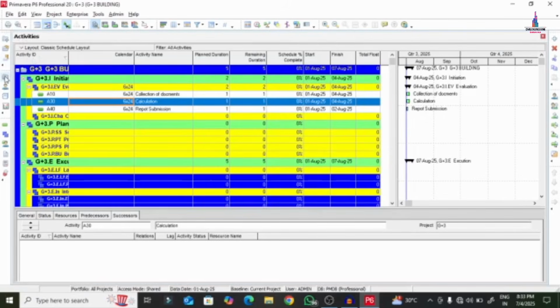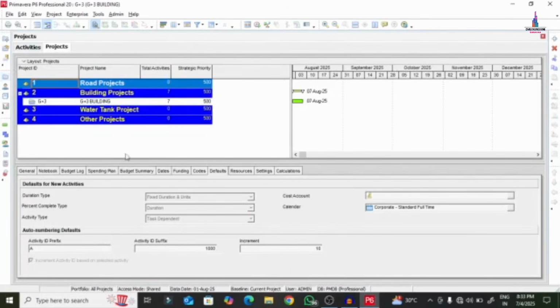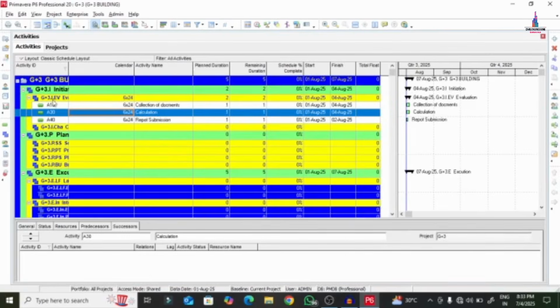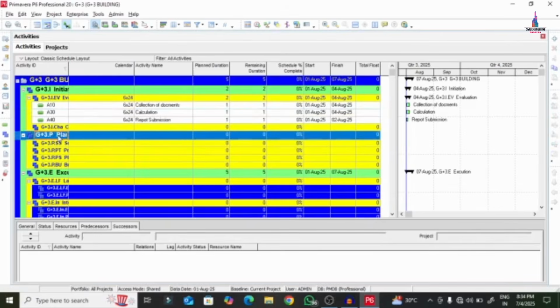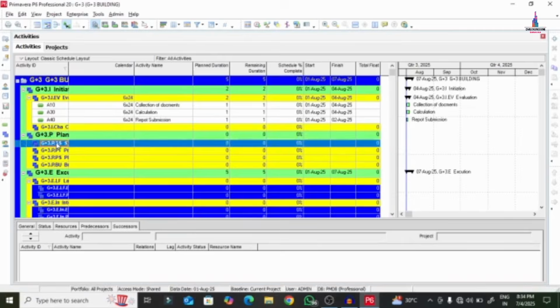If you want to go to the project layout, you can click on the Projects option so that it will show you the project layout. Here I am selecting the activity layout for the project. In the first WBS, I created 1, 2, 3 activities. In the same process, I will create some more activities under this section.